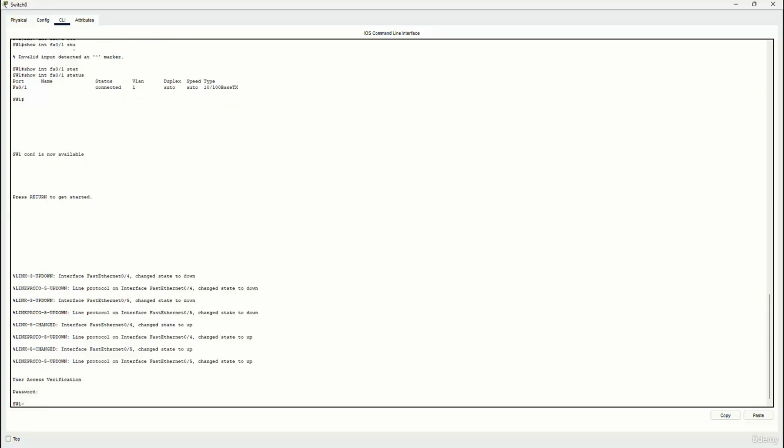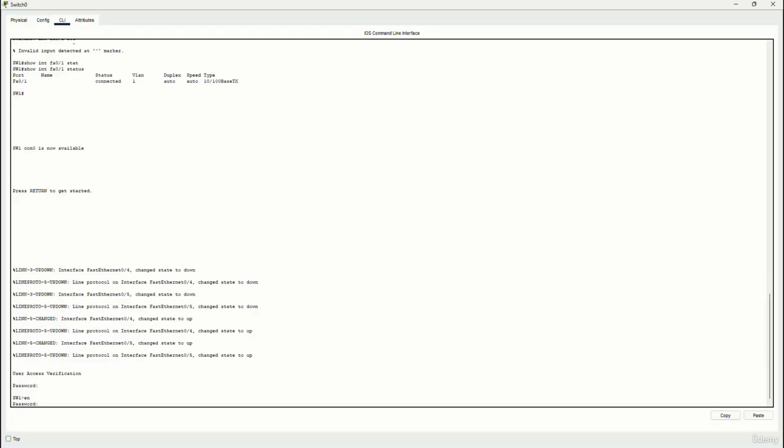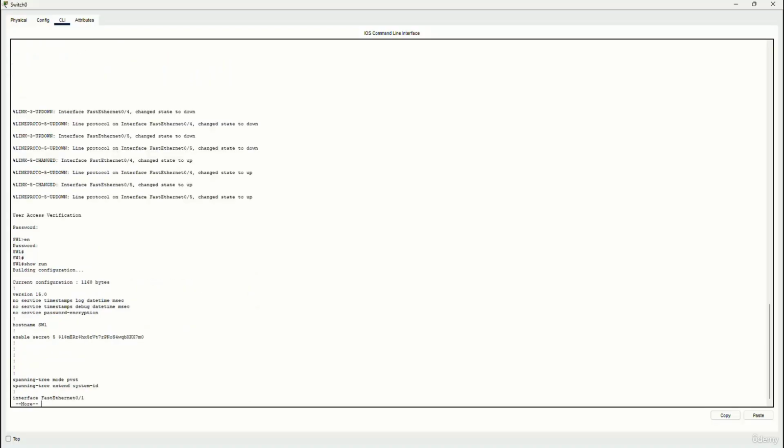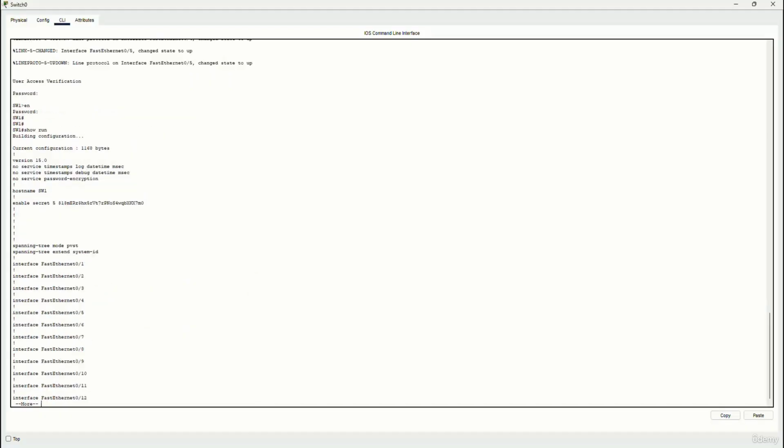By default, the username and password on switches and routers in these configuration files in Packet Tracer is Cisco. For this lab, enable is Cisco. And if you check the configuration for the switch, as you can see, we have no configuration by default.